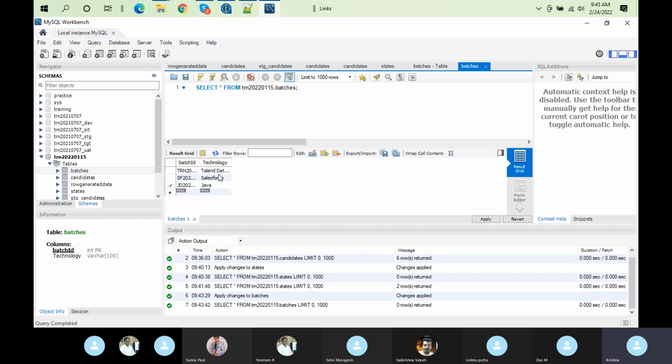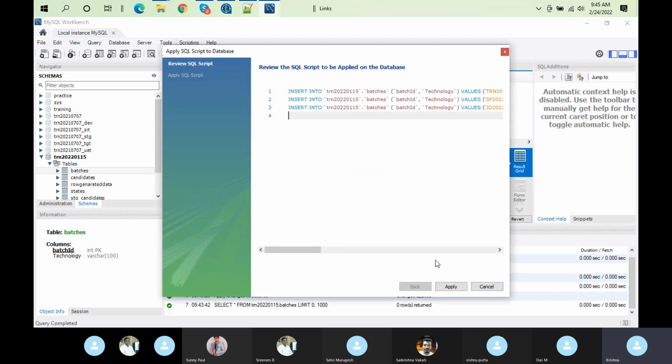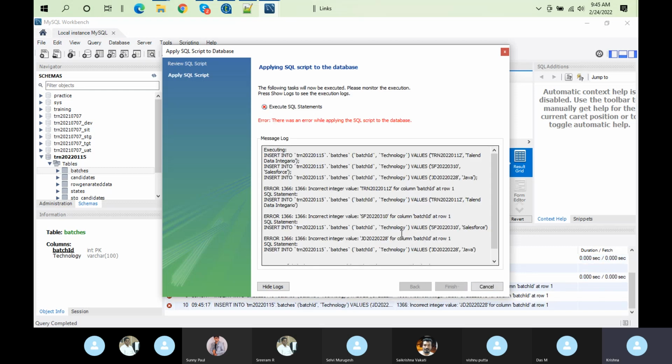Like this, we have a few batches currently going on, and we want to populate what they have registered or something. So just kind of some training institute model we are trying to create here. Is the issue.